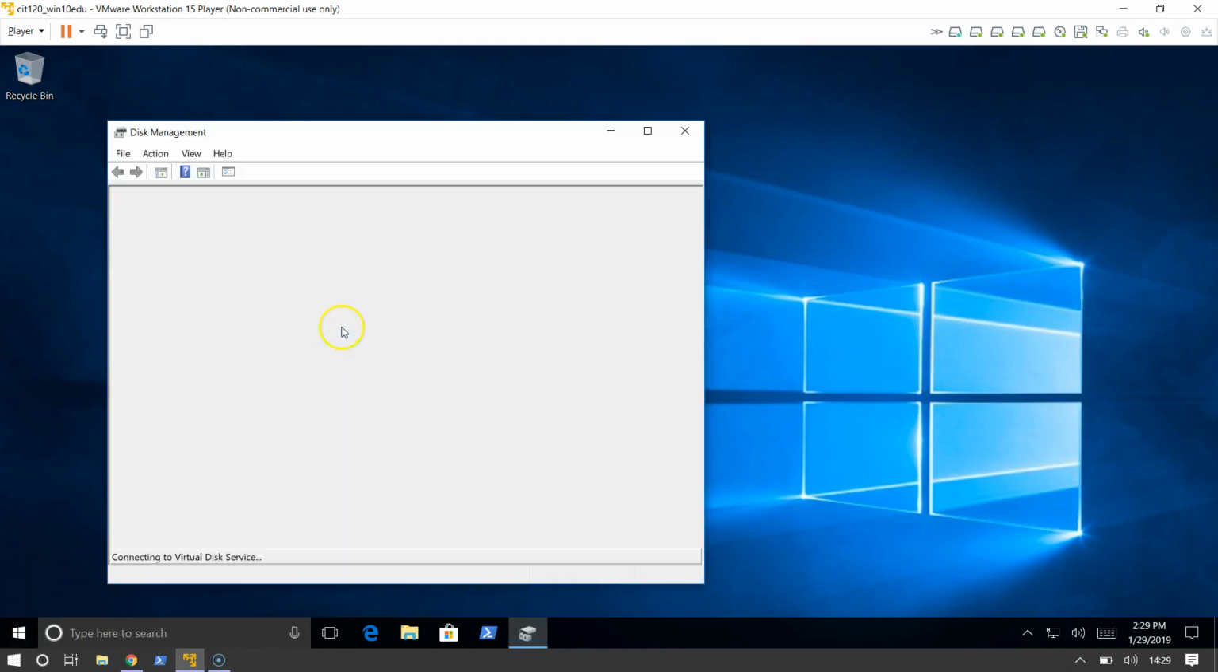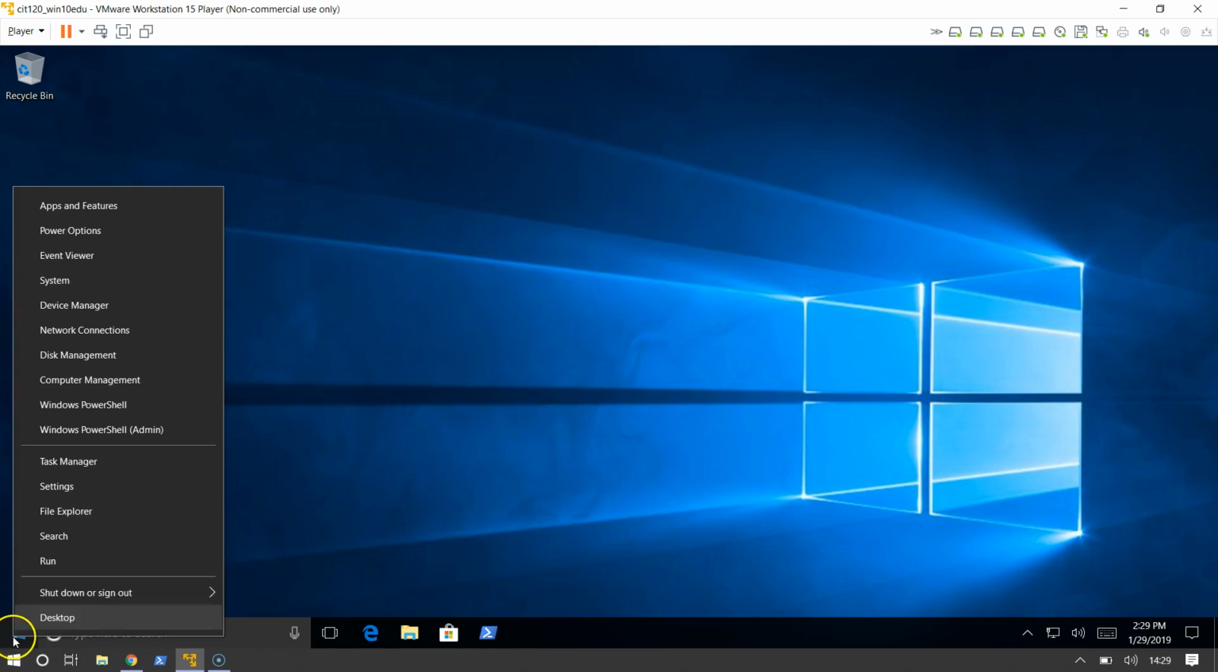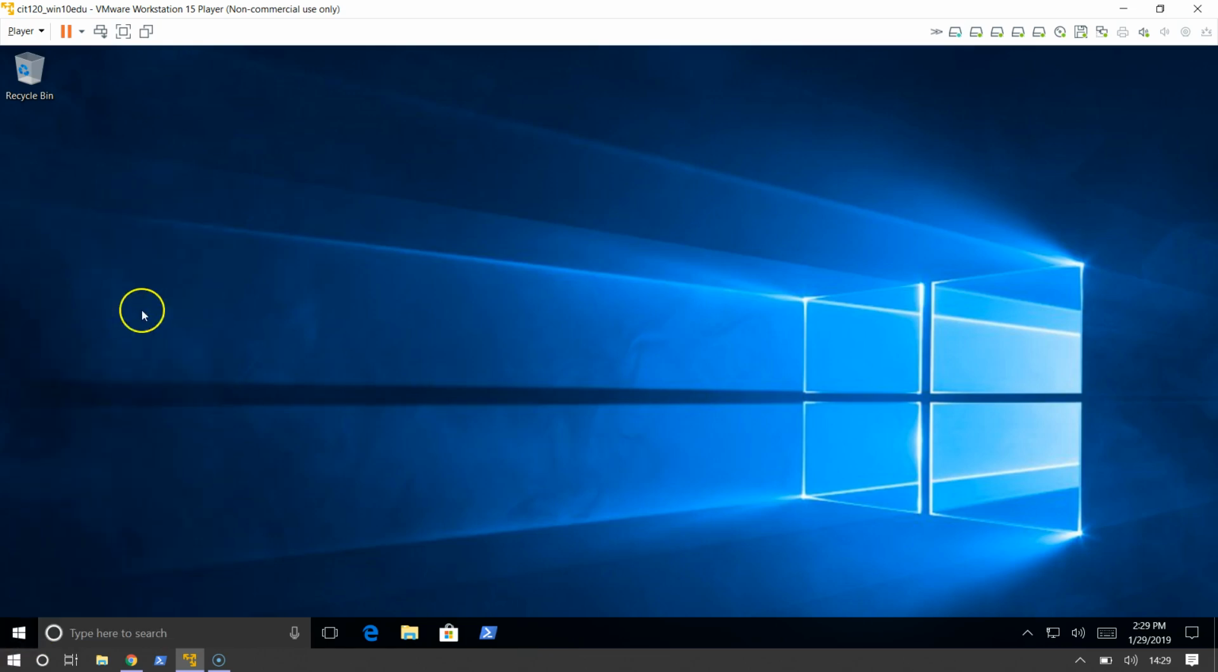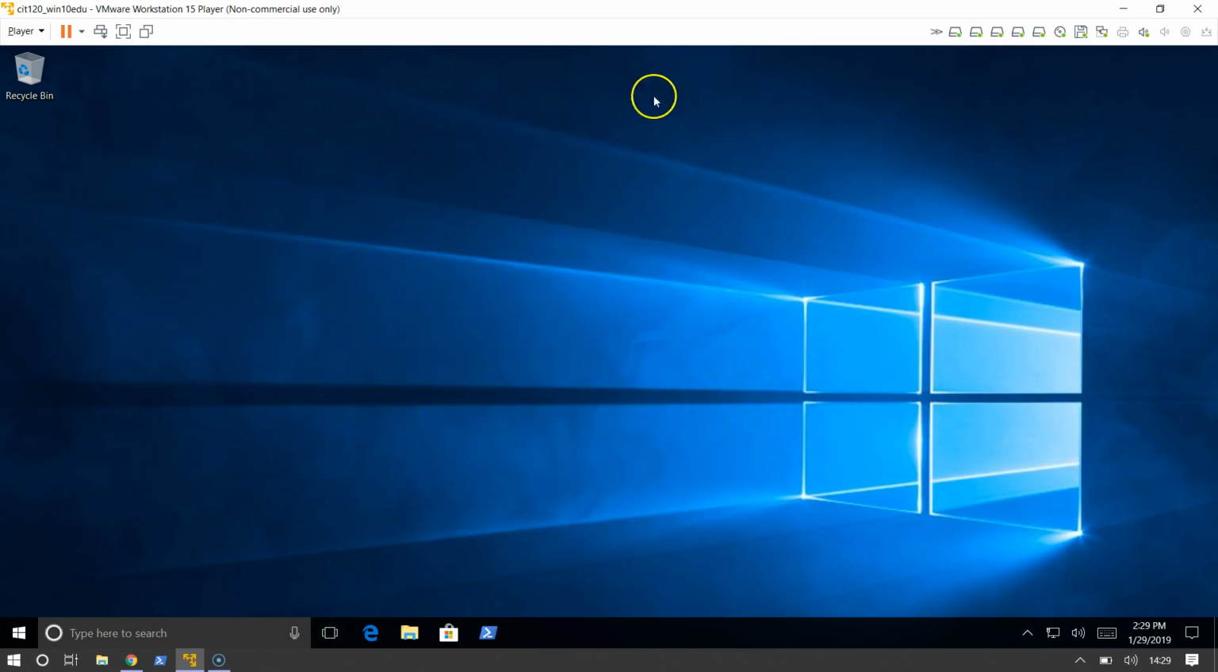Disk Management, which we will use certainly. We're going to use Disk Management to create virtual disks. As you can see there, we have lots of disks. Anyway, Device Manager, of course, is very important as well. So you have lots of different shortcuts by right-clicking on the Start menu. All right.